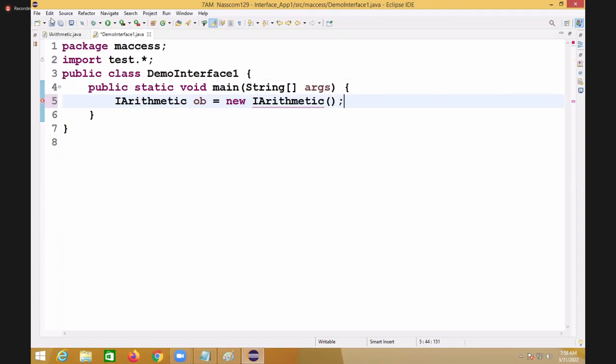Whenever I create an object for interface, error will come. See there. Error is cannot instantiate the type I arithmetic, means there is no object for interfaces. Remember this point. Interfaces you cannot create object. So directly you cannot create object. For classes only objects will be there. For interfaces object not there. This is error. Compilation error means grammar not available. You cannot create object.